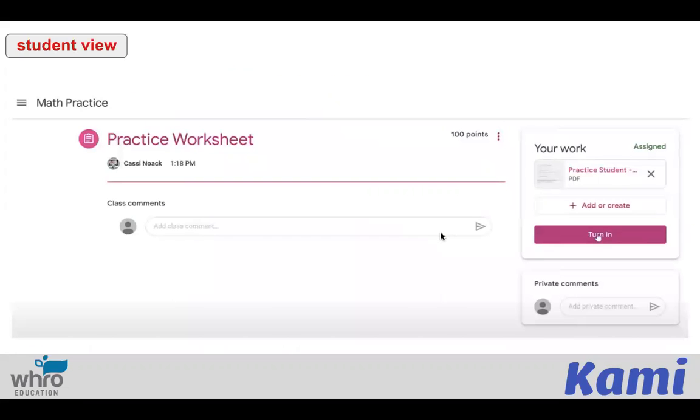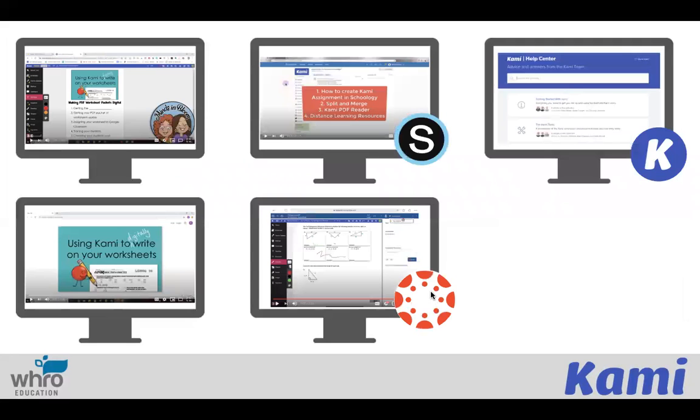When they're finished with that, they can close out of that PDF screen. They'll be back in their Google Classroom, and then they can click on Turn In to turn in their assignment. And it's as simple as that. You'll see all of the markings that they made on that PDF.